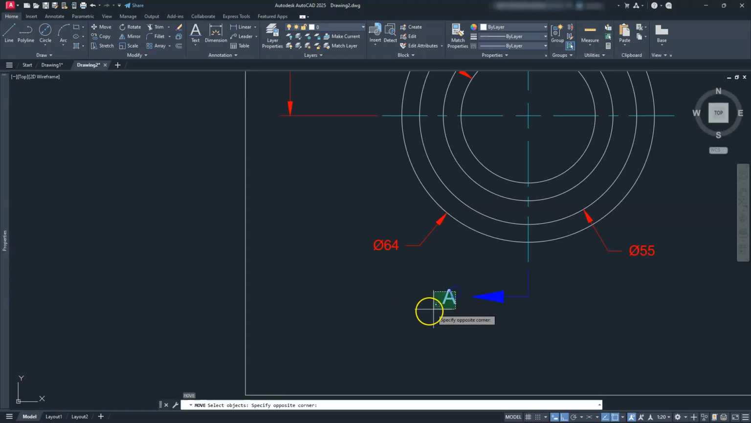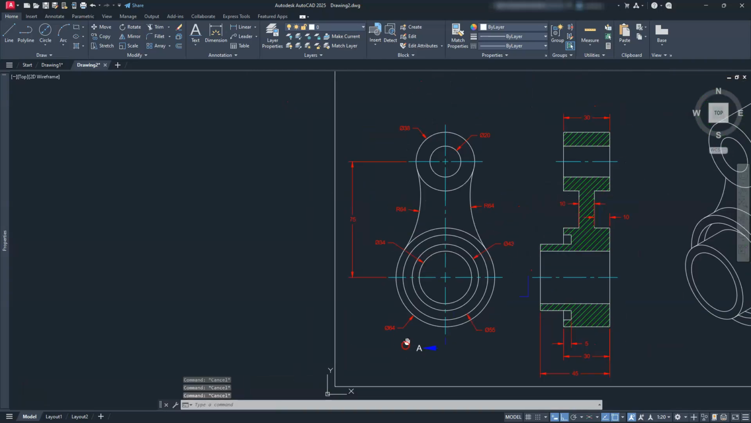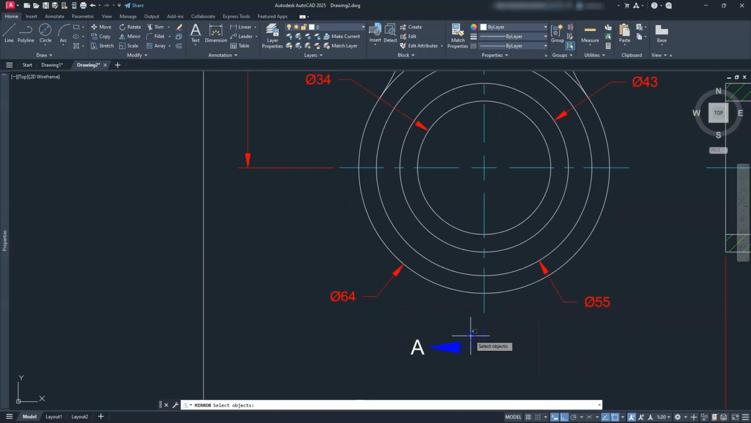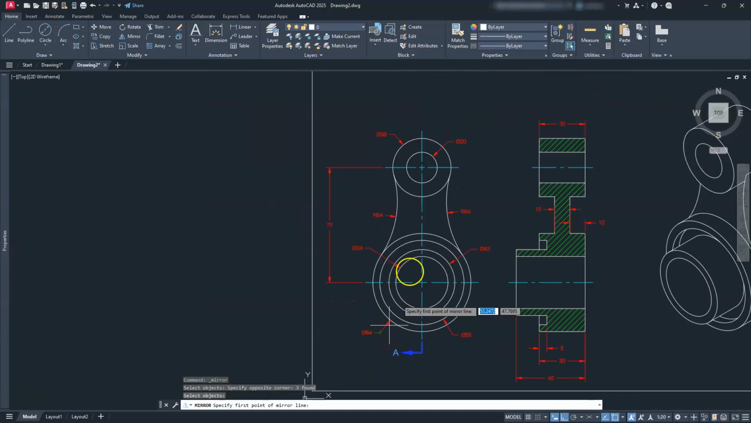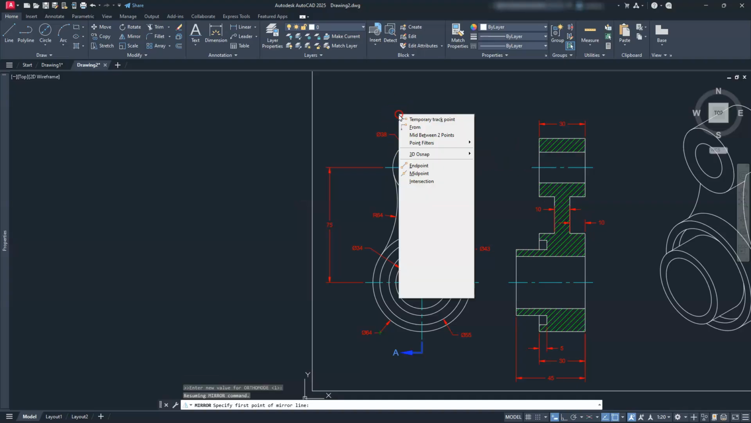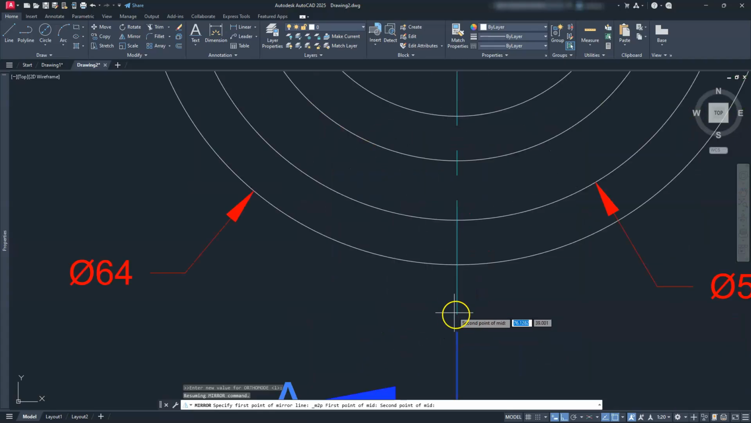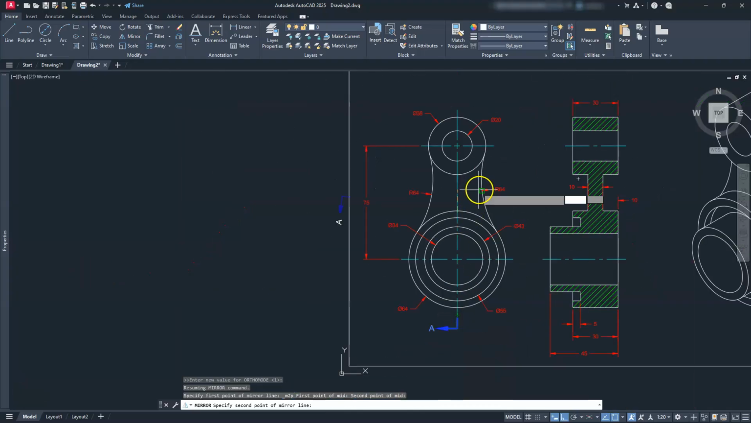Let's go ahead and move this over just a hair. And then I'm going to mirror this to the top, right? So I'm just going to use the mirror command. So mirror, select this, hit enter. Now I want to mirror this right at the midpoint, right? So I'm just going to shift and right click, and I'll go ahead and choose mid between 2 points. I'm going to select this top endpoint here, and then this endpoint here, and I'm just going to mirror it right across to here.